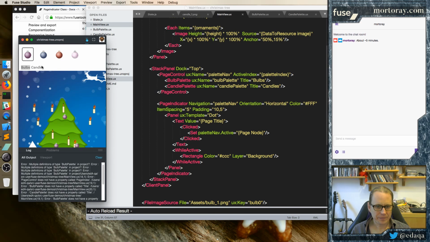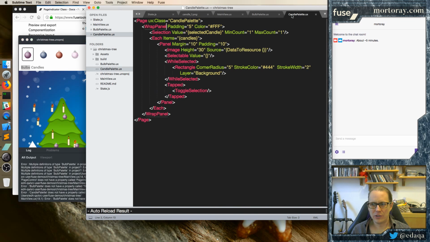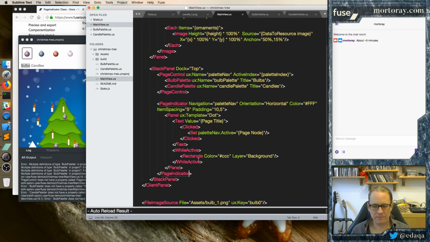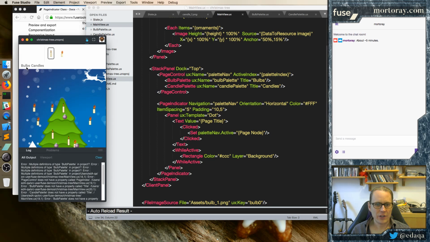I'm not sure. One of these things has a different height. The candles are a bit lower. I don't know why. Candle palette. Let's make them both work at height equals 30 just so they're the same size. And the selection is not so wonderful. And you notice it's fixed now. It's sort of on and off.